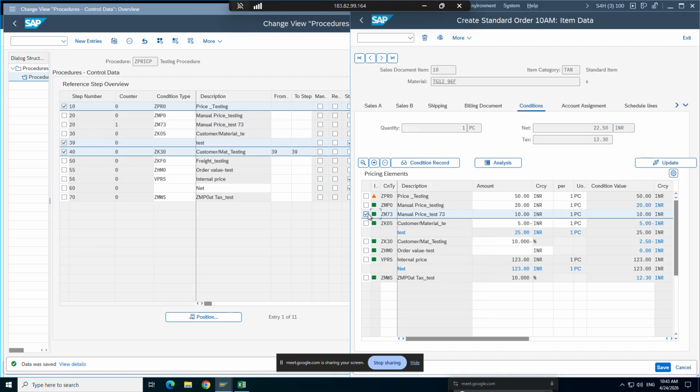This ZM73 was a manual condition type, right? How are you saying it's a manual condition type? Because we didn't assign any access sequence. And what I did in my sales order, I entered the value directly. Now notice, I entered the value. ZM73 was already appearing there. I just entered my value.